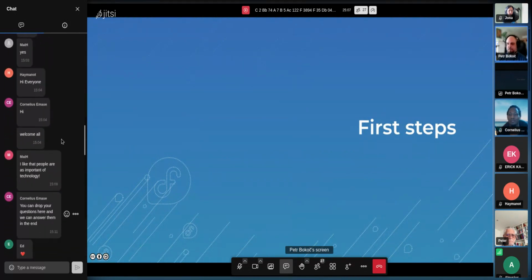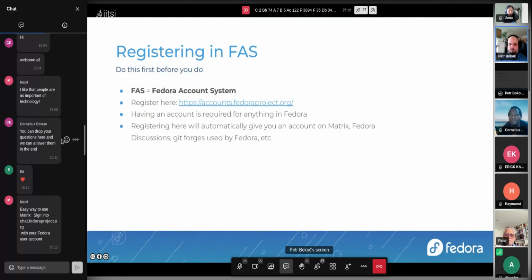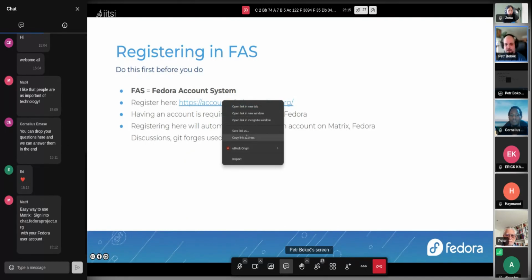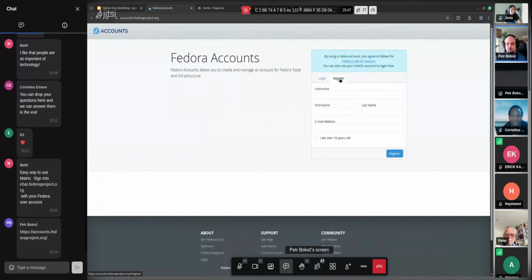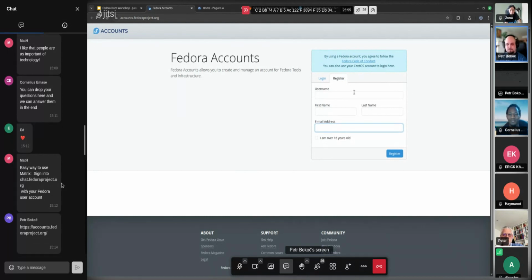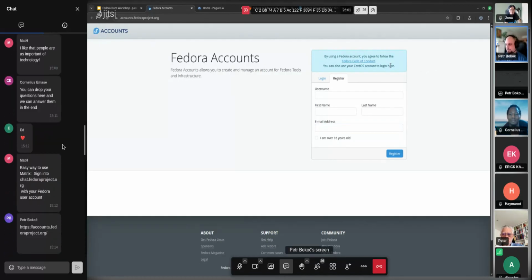So, how do you join? The first thing you need to do is get an account in the Fedora account system. There's a link over there. I'll also paste it in chat. And it's a super straightforward registration process. You just need an email, and on the page you click register over here. Put down your email, certify that you're over 16, and that's pretty much it. You'll get an email to verify that you're actually a real person.